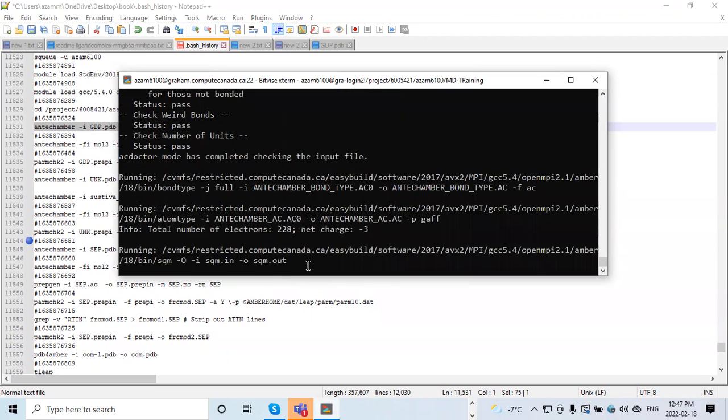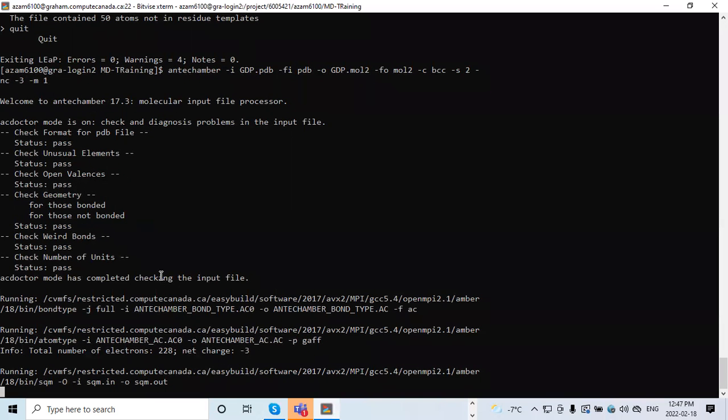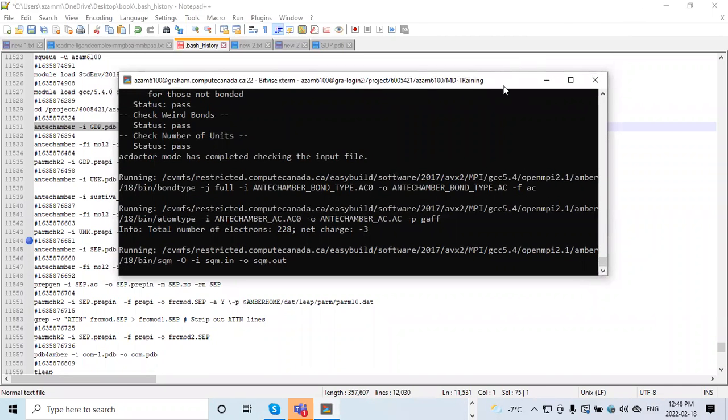So now antechamber is preparing the file so that it can change the PDB to the mol2. You see all the status is passed, it means good. Antechamber checks for weird bonds. Because we prepared our starting structure correctly, everything is good. It takes a while for antechamber to convert the PDB file to the mol2 file. So let's wait a bit.